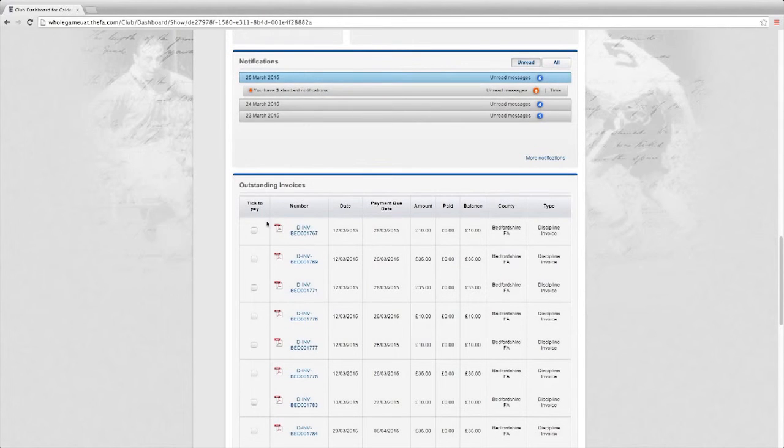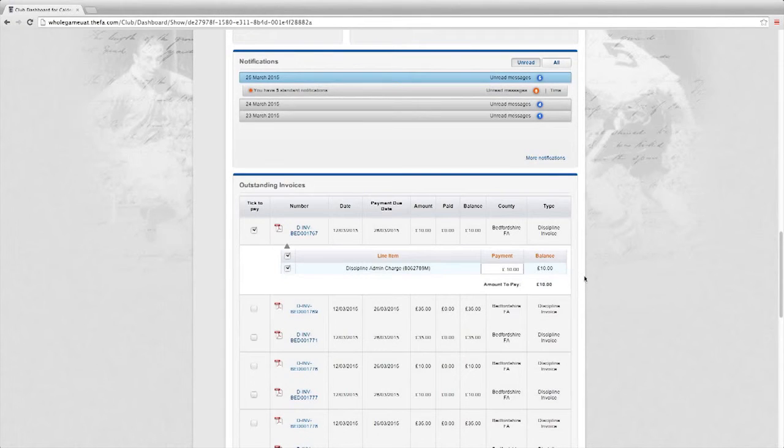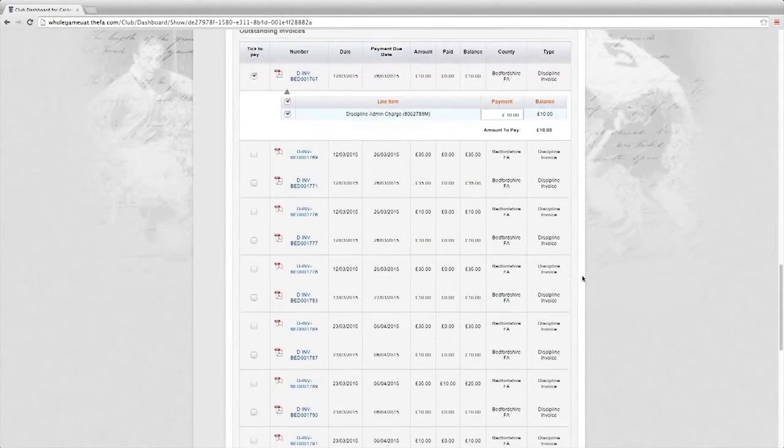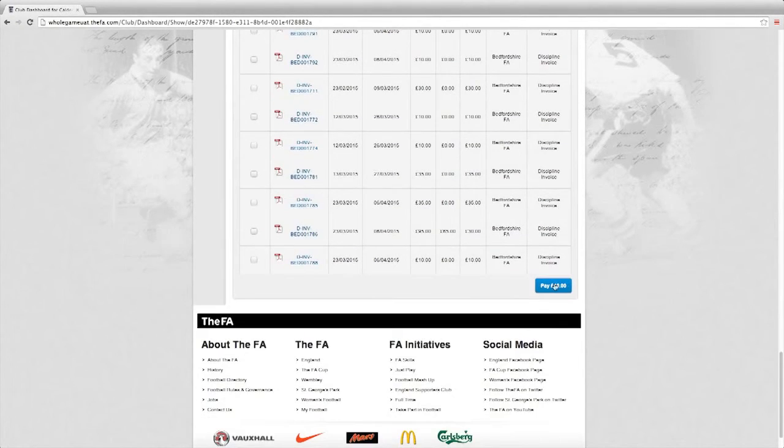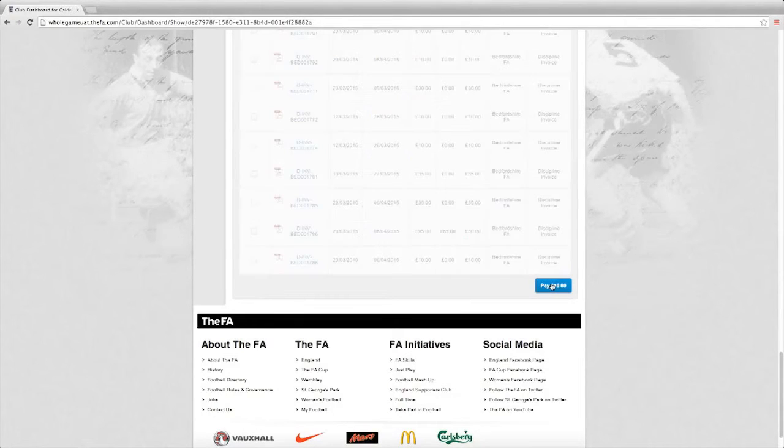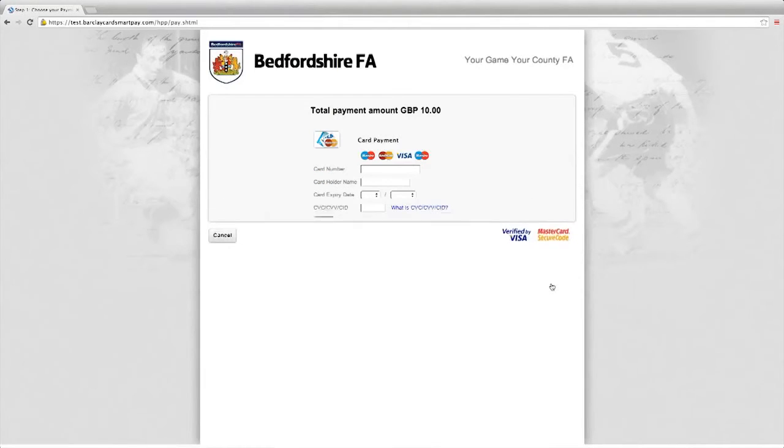To pay an invoice, I simply select which invoice I wish to pay on the home screen by selecting the icon Tick to Pay. Having selected the item that I wish to pay, and I can select more than one, I would then select Pay at the bottom of the screen. This will then take me to the secure payment page. Here you would enter your details as you would at any other stage when you are paying for things online.